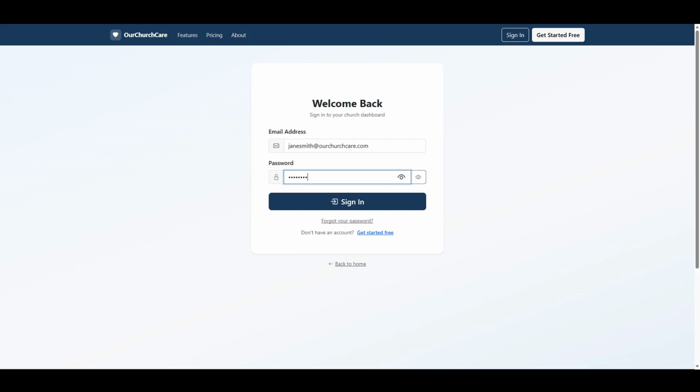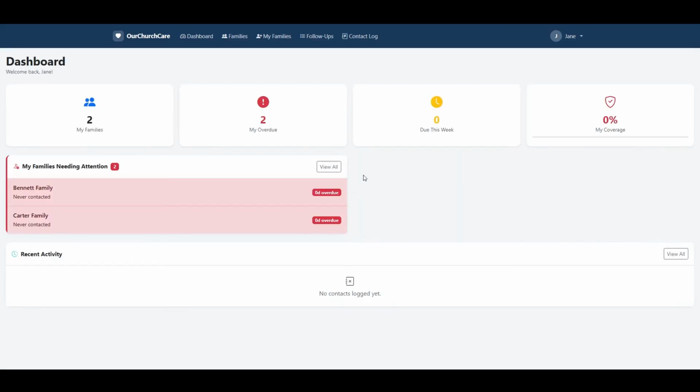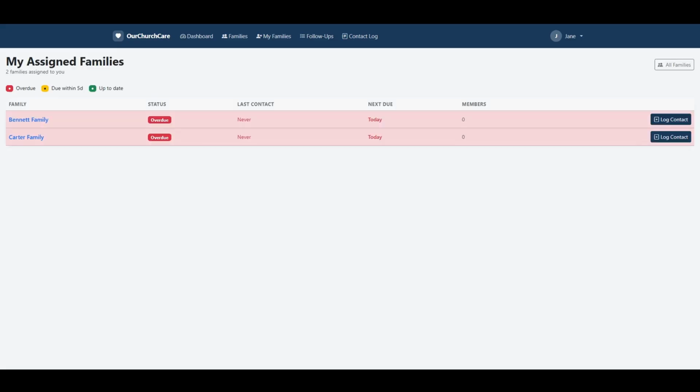You can see our volunteer dashboard looks a little different. We only see the families that are assigned to the volunteer. Notice the 2 families that we just assigned to Jane are both overdue. We can see all of Jane's families here. She doesn't have to see the entire list, but if she does need to, there's always the family list so that she can go and find information about anyone that she meets.